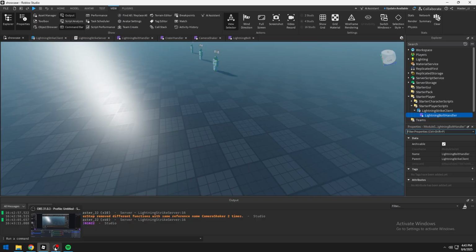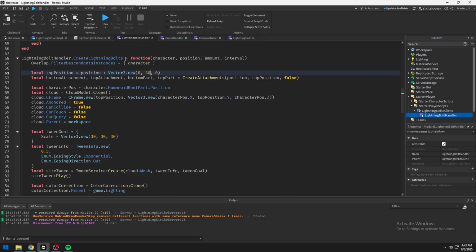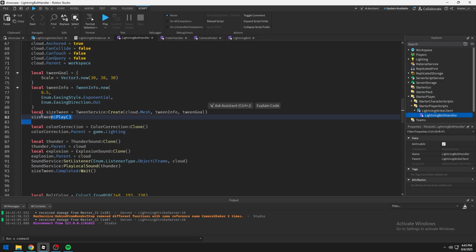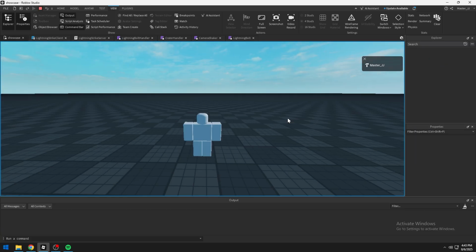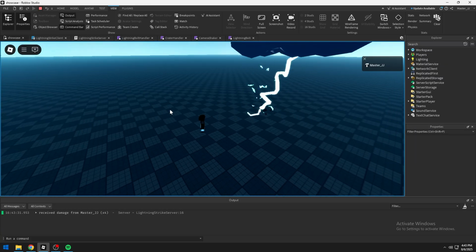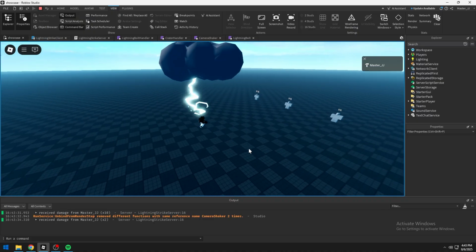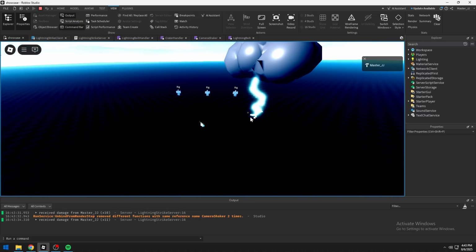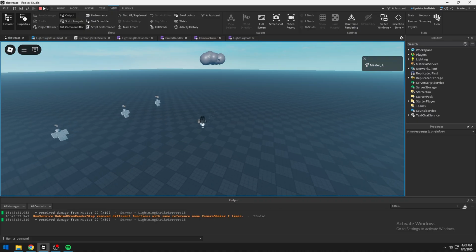Whoops. Alright, where was I? Okay. That's how you get the cloud. Now the cloud starts off really small, so you want to tween it to a bigger size. We play the tween. The color correction is this part right here. When I first press it, I have like a slight bluish color. I mean, it's more noticeable if I spam a lot of attacks.